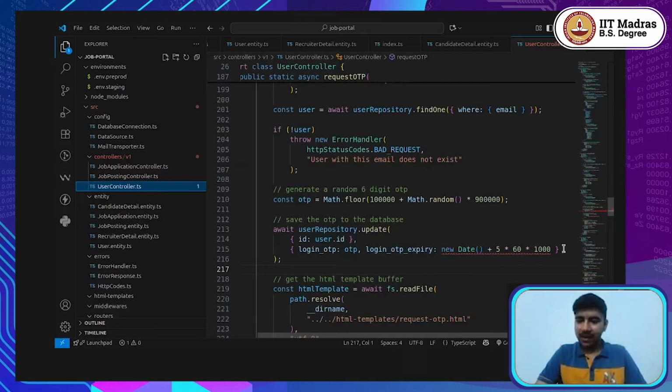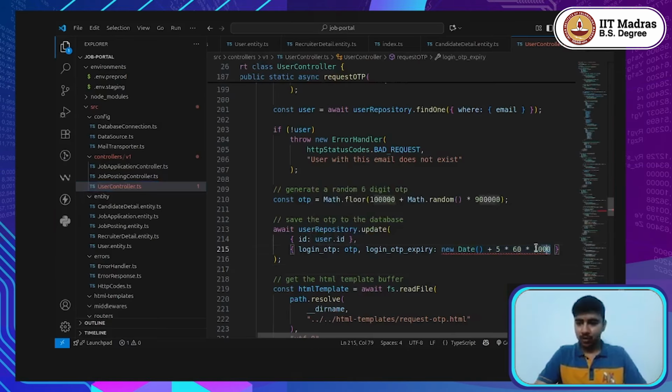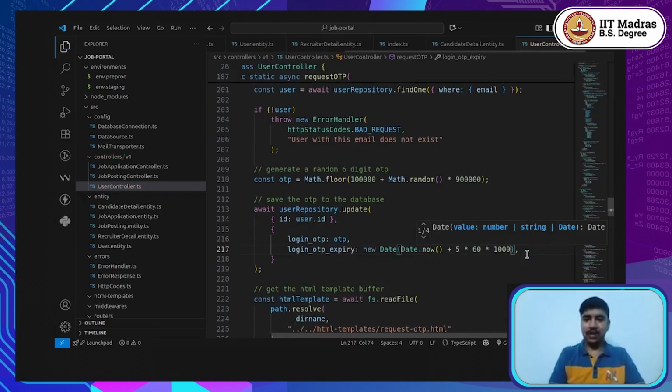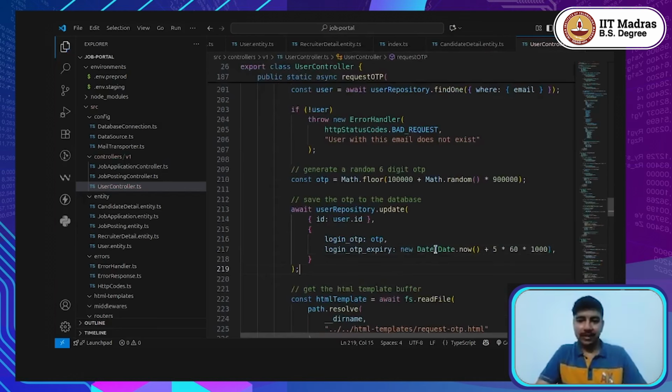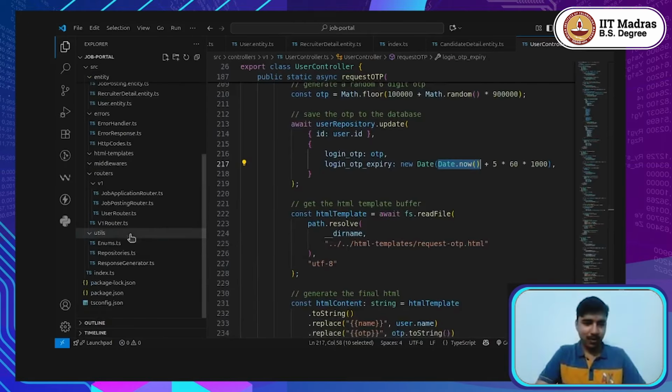Okay, so this is giving us an error. Let us take a look at it. It is saying operator plus cannot be applied to type date and number. All right. So we are trying to make it something else. Maybe what I would do is I would say Date.now, and here I am going to add this time. So now it says construct a date from the current time by adding 5 minutes to it, right? And then what we can do is, okay, so this is a template that must exist in the HTML templates folder.